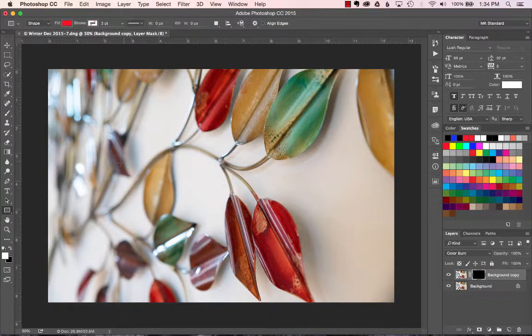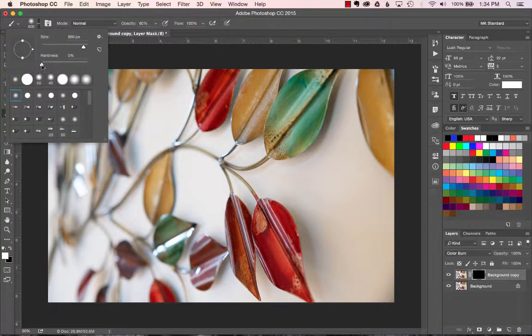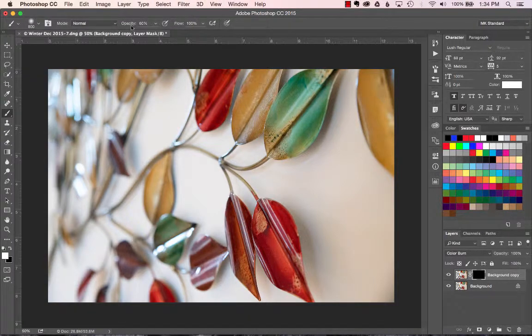So I'm going to go and get my brush, and the brush is the B key for your shortcut. I check out my brush size. I want my hardness where it was on soft, so I get a nice feathery edge. Pretty large brush is good. Opacity, I have it 60 right now. I can drag this up or down, but I can also use a keyboard shortcut. If I just hit the number 8, it jumps me right to 80%.